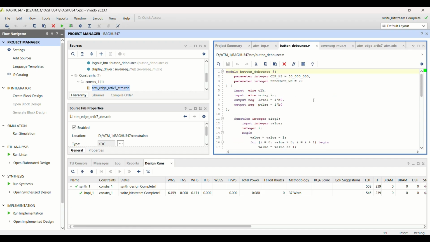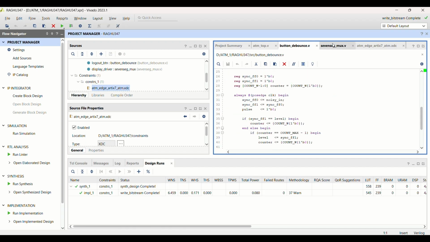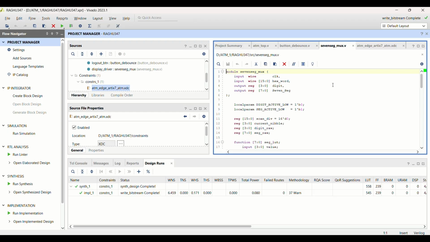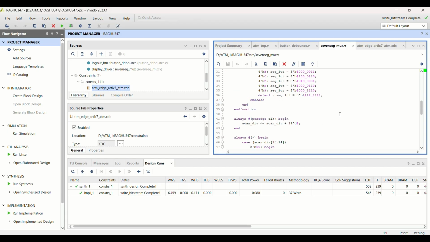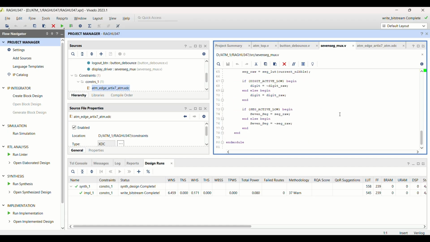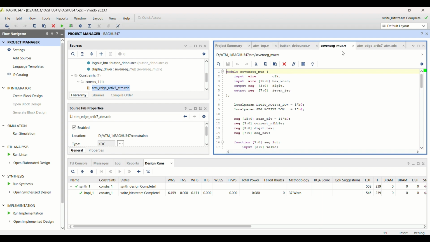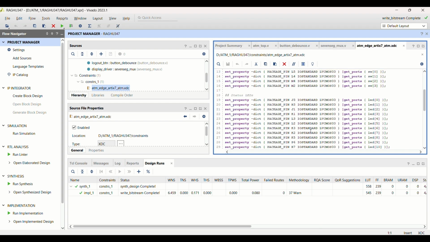This is the code part, and at last, we'll be looking into the 7-segment mux.v module. This module takes a 16-bit input where each 4-bit group represents one display digit, and it then sends the current segment pattern to the 7-segment display and activates the current digit line. This is the code. So these three are the code, and this is the XDC constraint file.